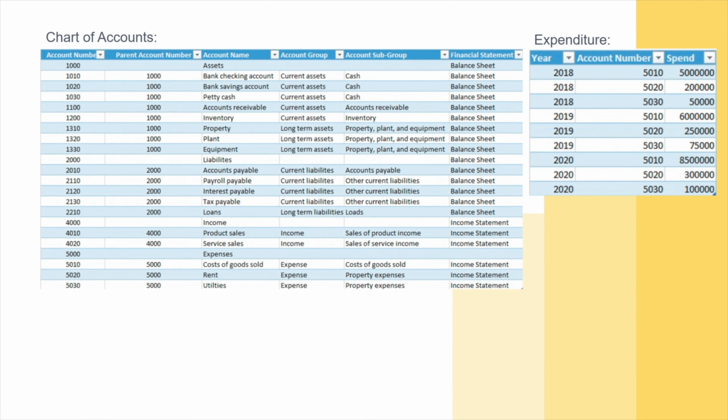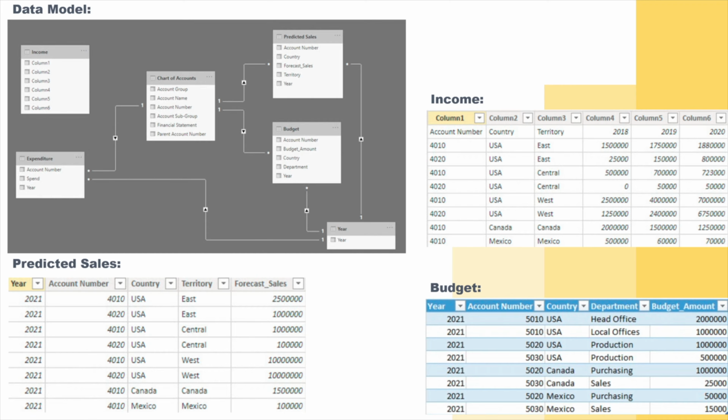Now let's see what the chart of accounts and expenditure looks like. That's the chart of accounts table, which has account number, parent account number, account name, account group, account subgroup, and financial statements. And in the expenditure table, you have year, account number, and spend. Let's go to the data model. As you can see, there's an income table, there's an expenditure table and chart of accounts with a many to one relationship, and a many to one relationship with year. The chart of accounts table has a relationship with predicted sales with one to many, and chart of accounts also has a relationship with budget with one to many, right?